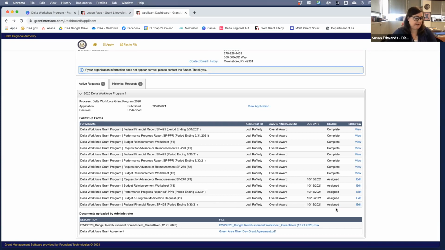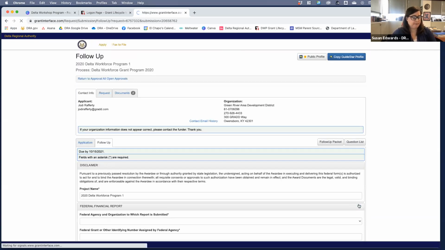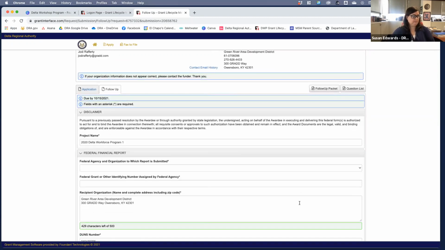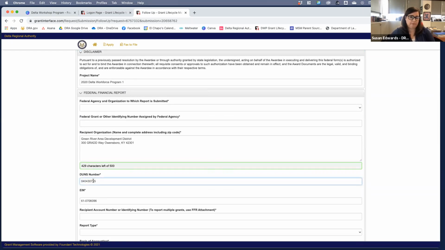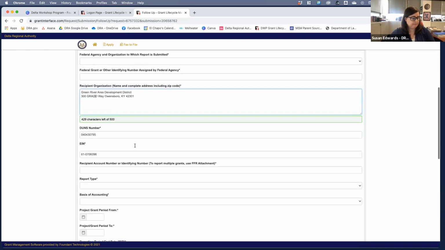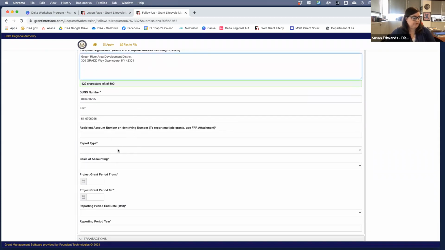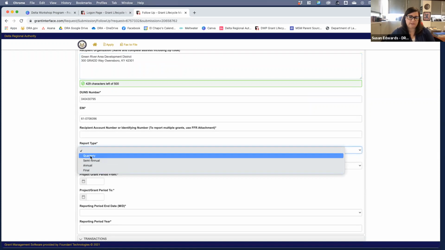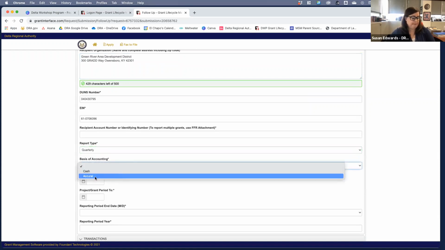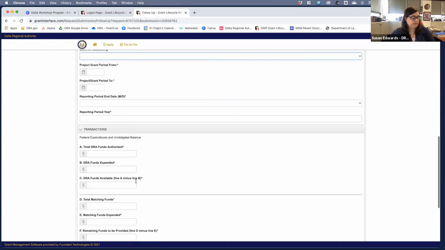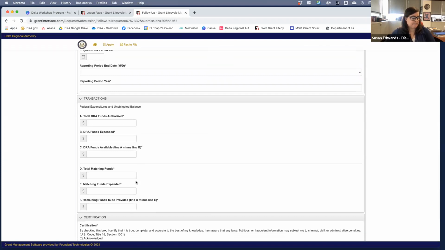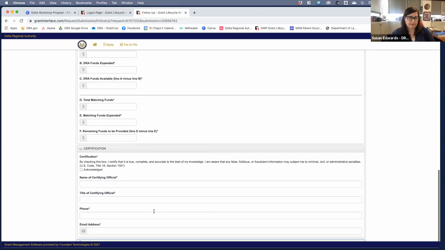The SF 425 is a reimbursement form. And you can see here the DUNS number was automatically pulled. That's one of those auto-populated fields that you won't be able to change, as is the organization information. And you click on your report type. This would obviously be a quarterly report. Your basis of accounting, your reporting periods, transactions, and then you would certify that information.